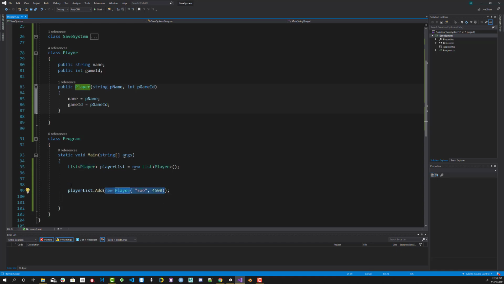So I can actually duplicate this a bunch of times and just, you know, Frank, Tom, this is 2700, this could be 1100. So these are different objects of type player.